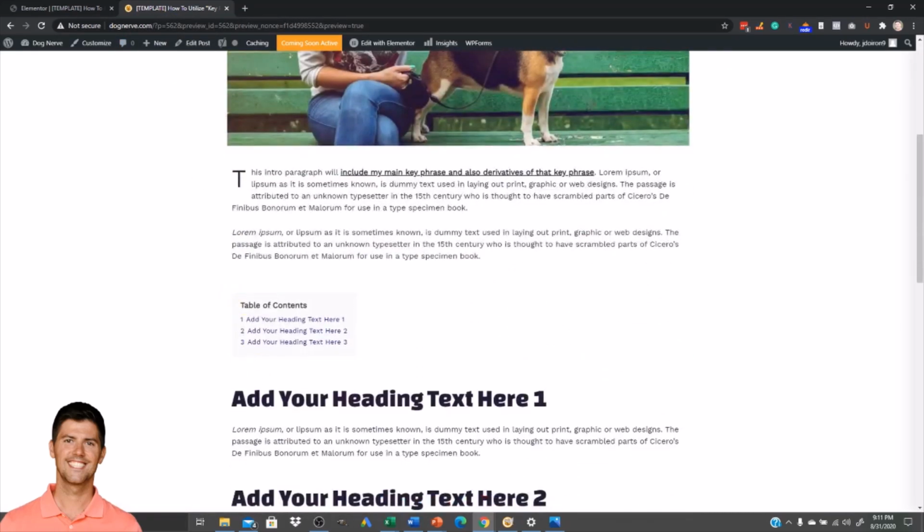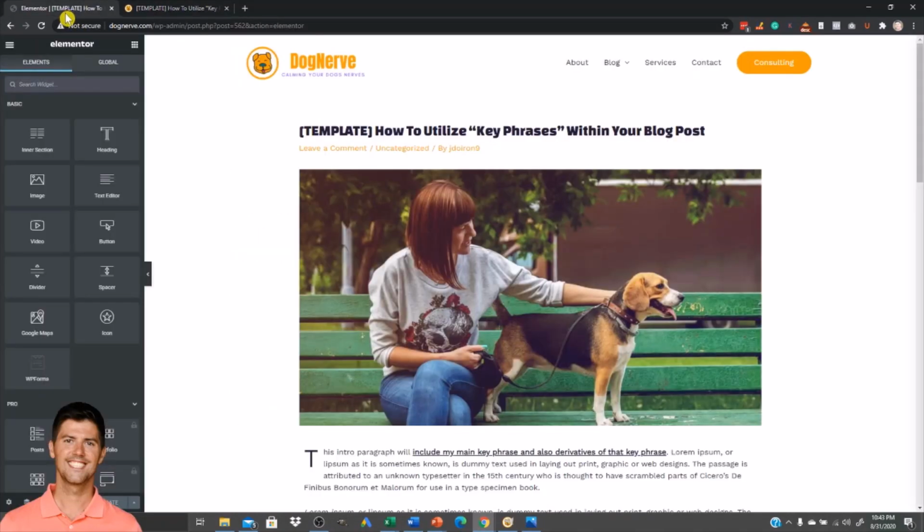So this is taking a while to load. Here we go. So now you can see it's just table of contents and the links. Now I want to go back to my Elementor template and really focus on the H1, H2, and H3 tags.